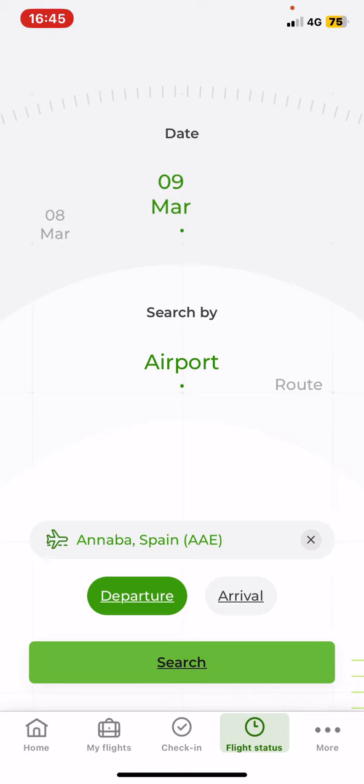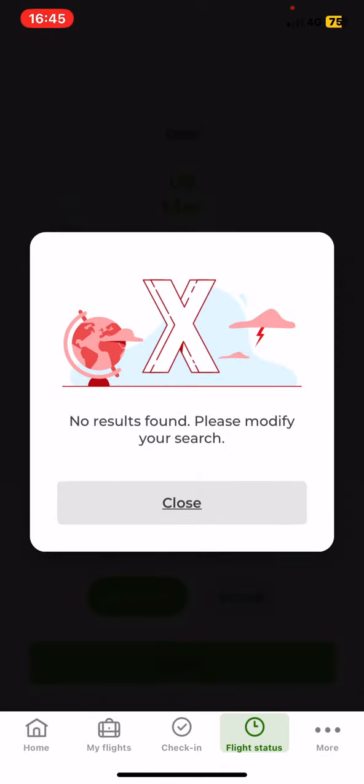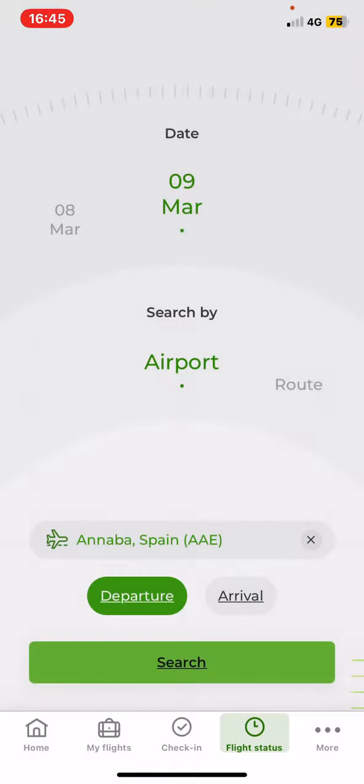And at the top of the page you also have to set the date, so just drag the button to the date of your departure, and then click on the search button, and if you have a valid date, then obviously your flight status will appear.